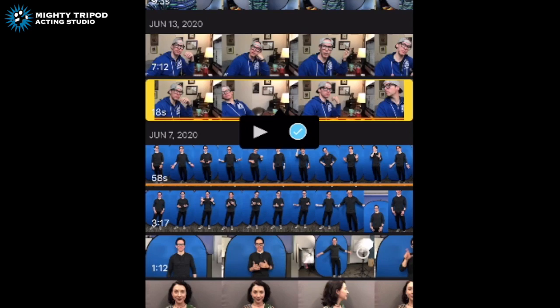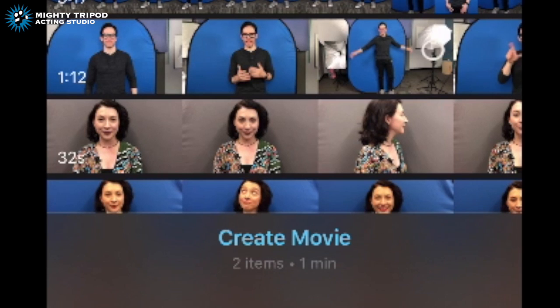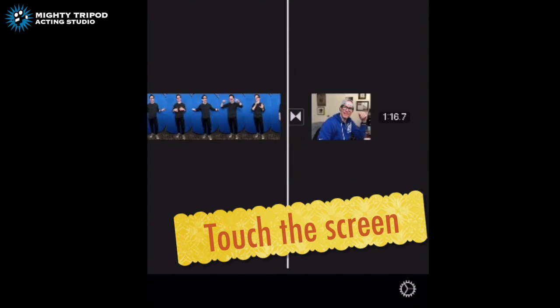So now I have two videos selected, and if you are looking at your screen, if you're doing this while I'm doing it, if the video clip has an orange line at the bottom, that means iMovie has selected it and it will be imported into the project. Now down at the bottom of the screen, it says Create Movie, and it's confirming that I'm importing two items. Depending on how many different videos you select, that will tell you how many items you have. Create movie.